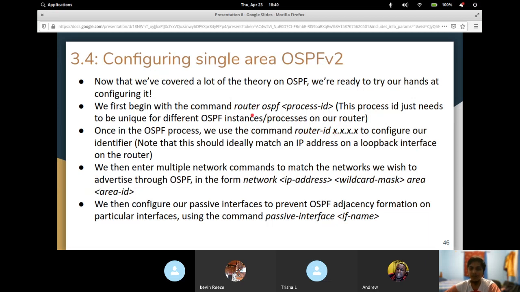So now we have our OSPF process, and we have a router ID that we set manually. We then enter multiple network commands to match the networks that we wish to advertise through OSPF in the form: network, space, IP address, space, wildcard mask, space, area, and the area ID. I have a whole slide on wildcard mask, so we'll go through that in a little bit.